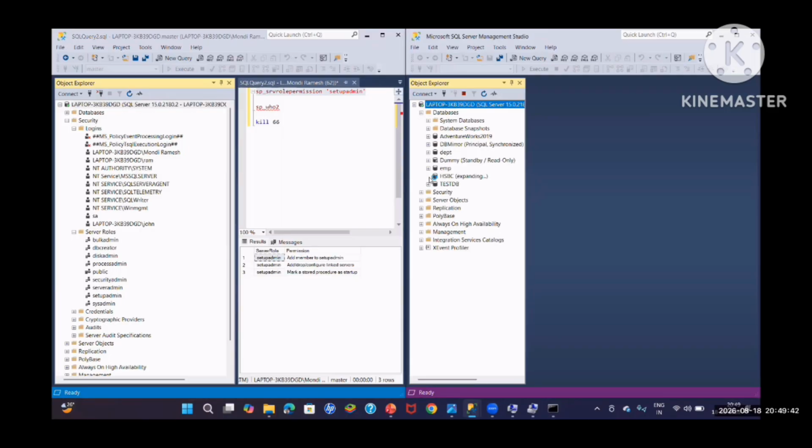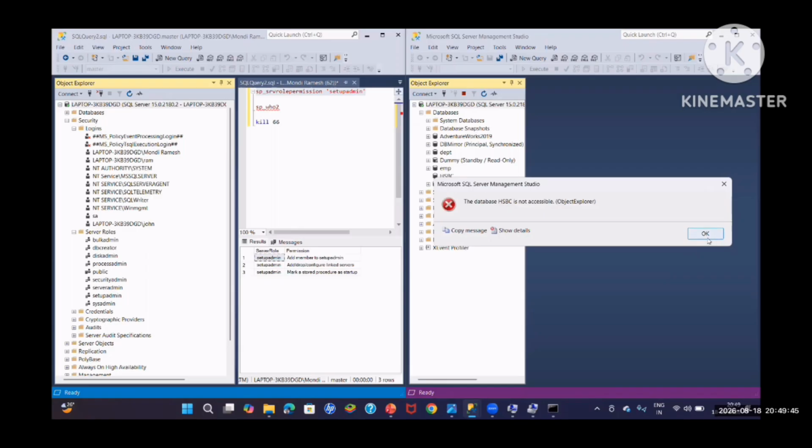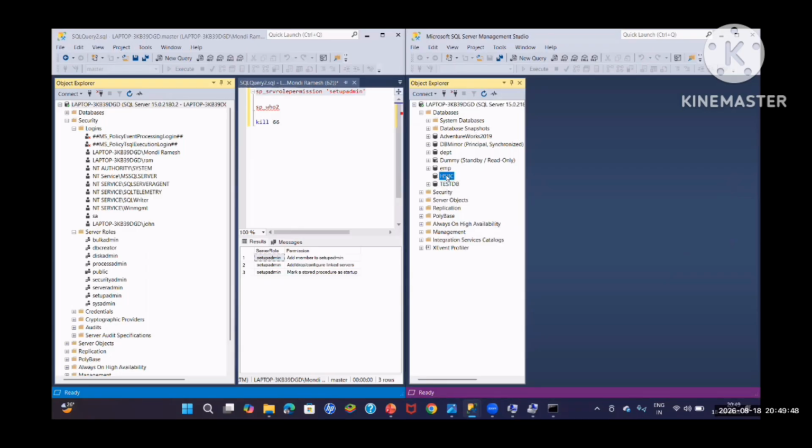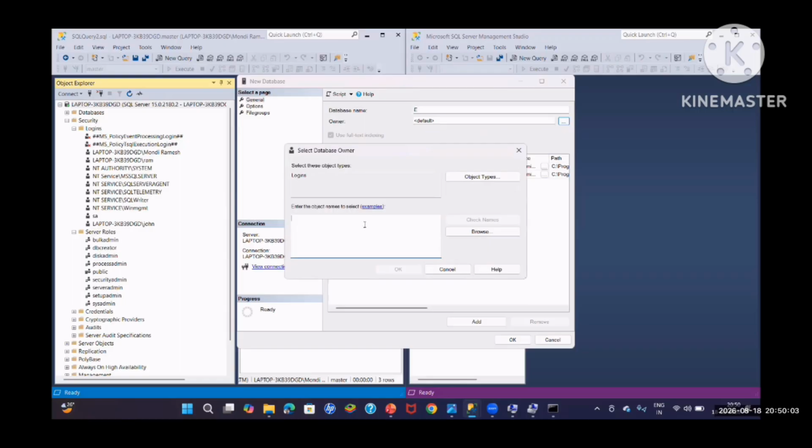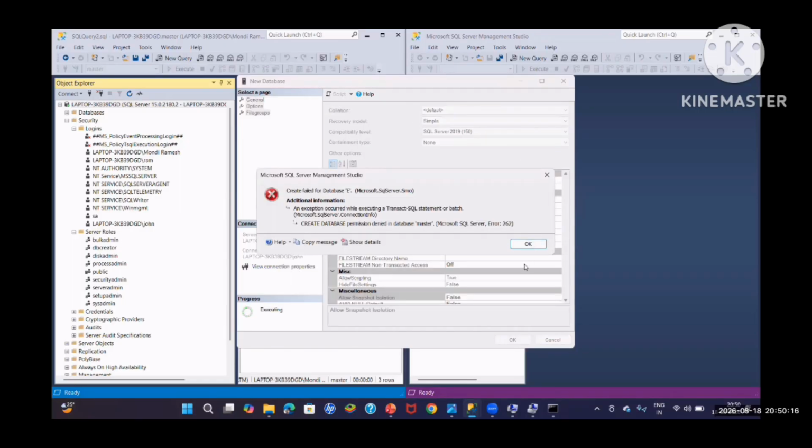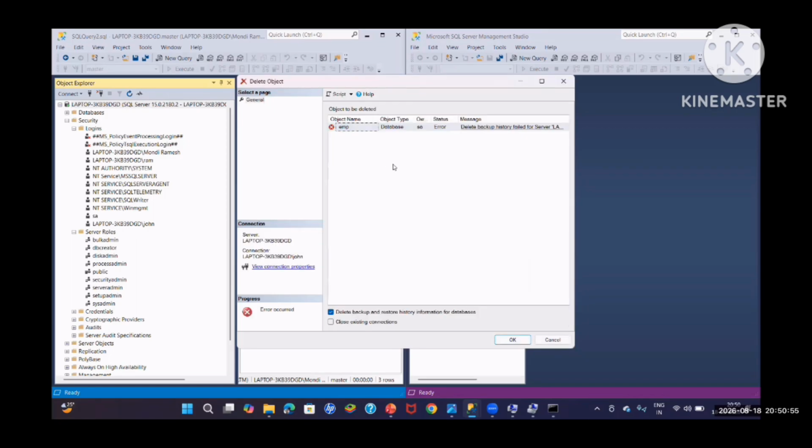So you can try to expand the database. I cannot expand databases. I'll try to create a database for demo purposes. I cannot create a database either. See, create database permission is denied. You cannot create or delete a database. Nothing, sir. If you have the public permission, you can just connect to the SQL server and nothing else.